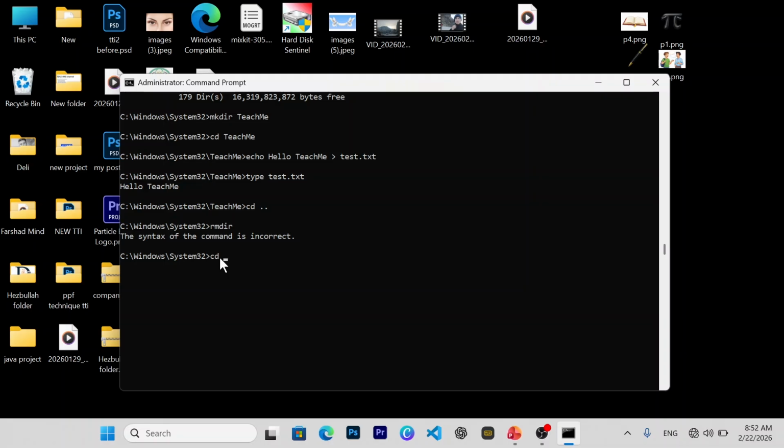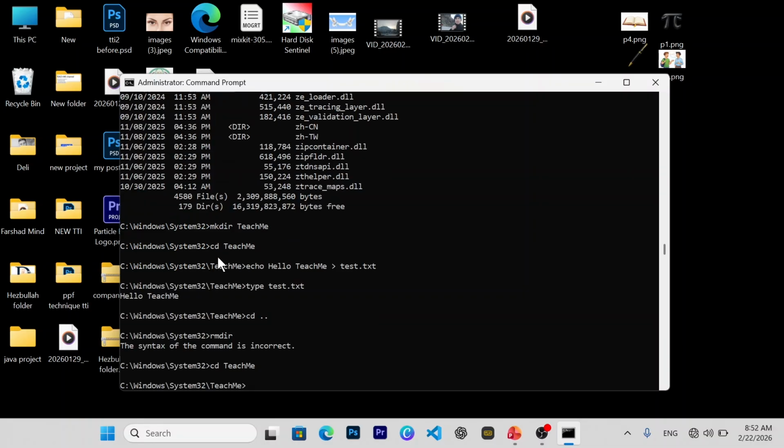Now I am in the CMD, and you have to go to the Teach Me folder. Okay, cd, change directory to Teach Me. So now we are in Teach Me. I have to remove the directory. For example, I have to type the name. Okay, remove directory, for example, teach.